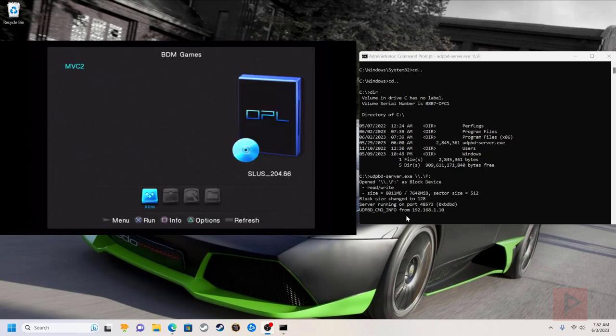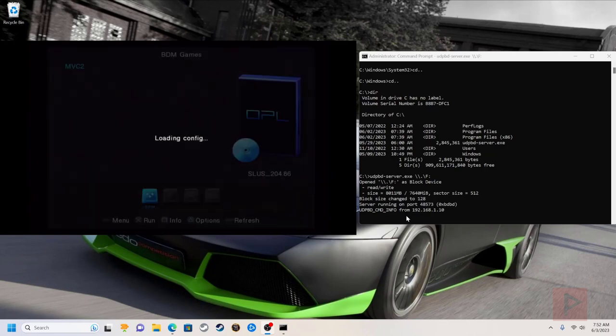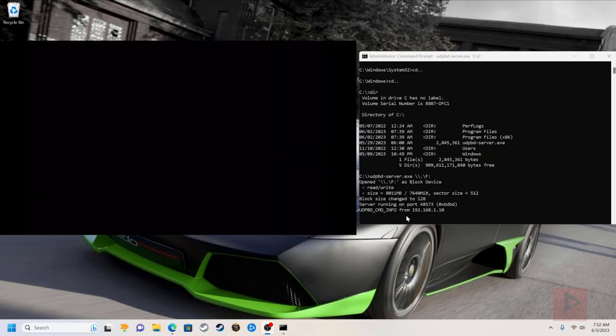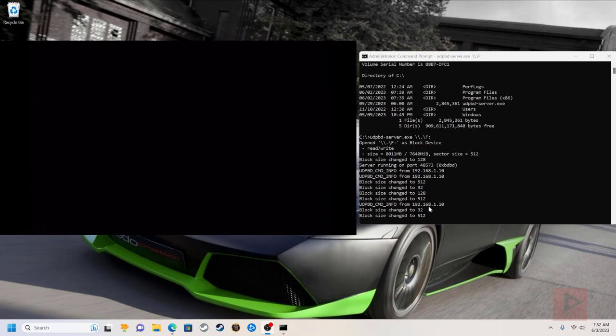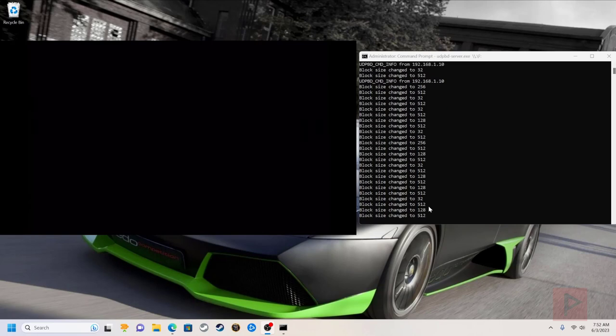So here I'm going to start the program. I press start the BDM. It recognized my game that's on my USB, which is hosted through my PC through the network. Pretty soon here, we'll see these block size changes on the right-hand side. Do not close the terminal. If you close the terminal, you kill the session, you kill the game, basically. And now we wait. I've tested a limited number of games and they seem to work fine.